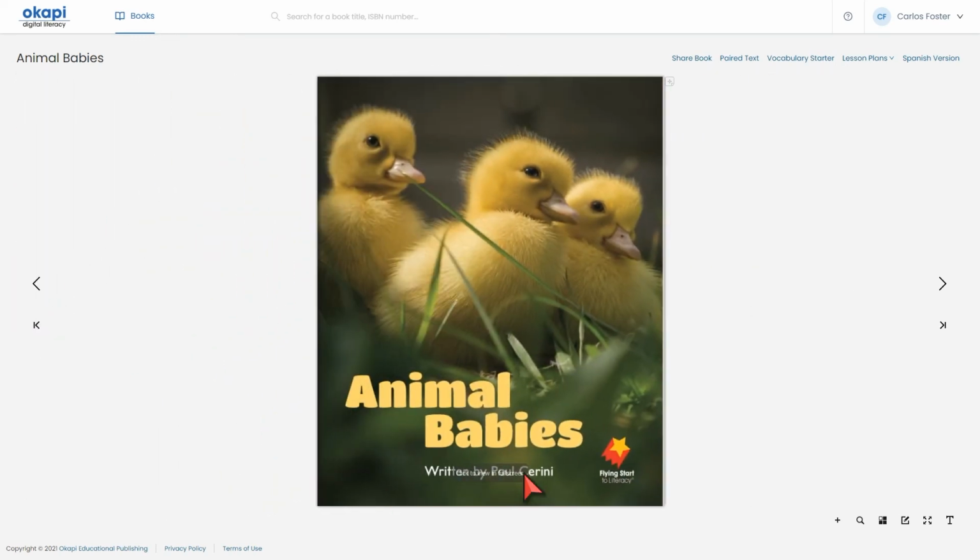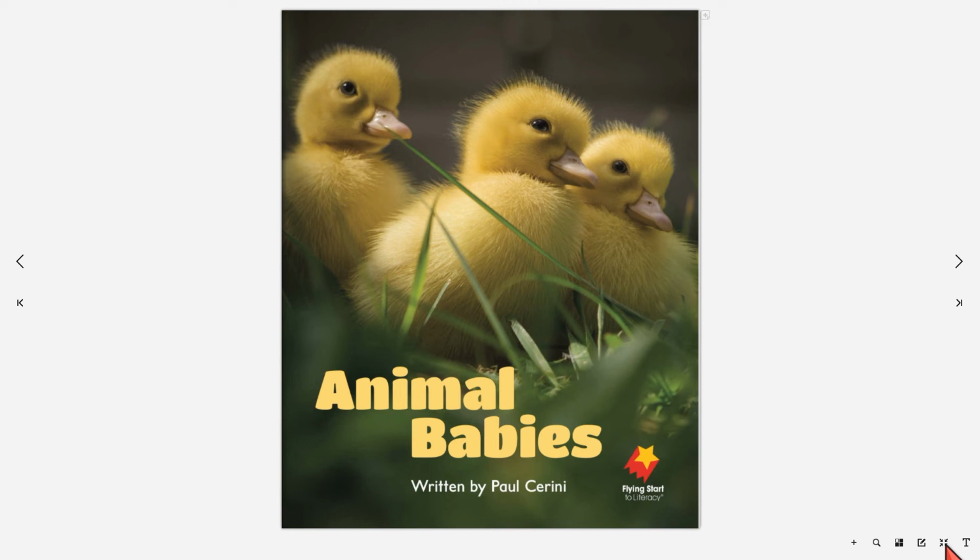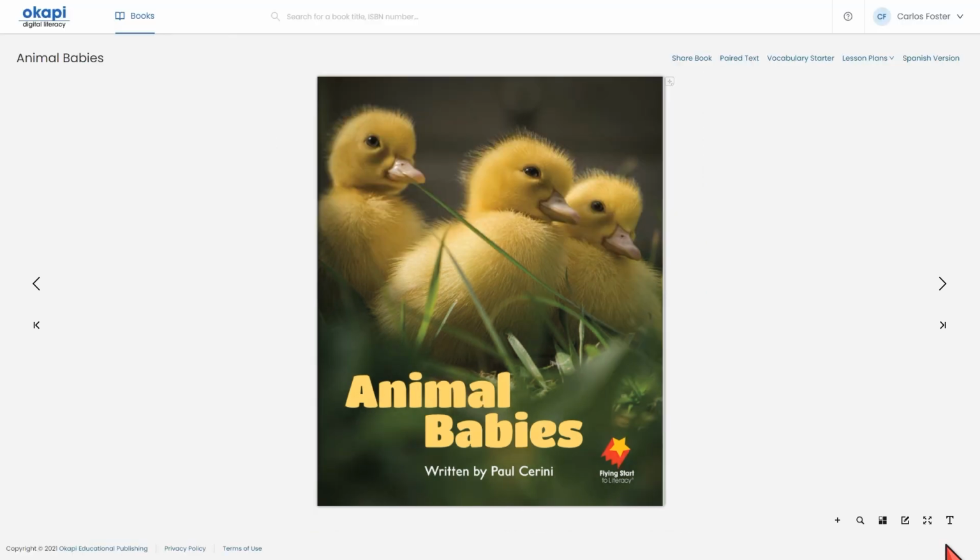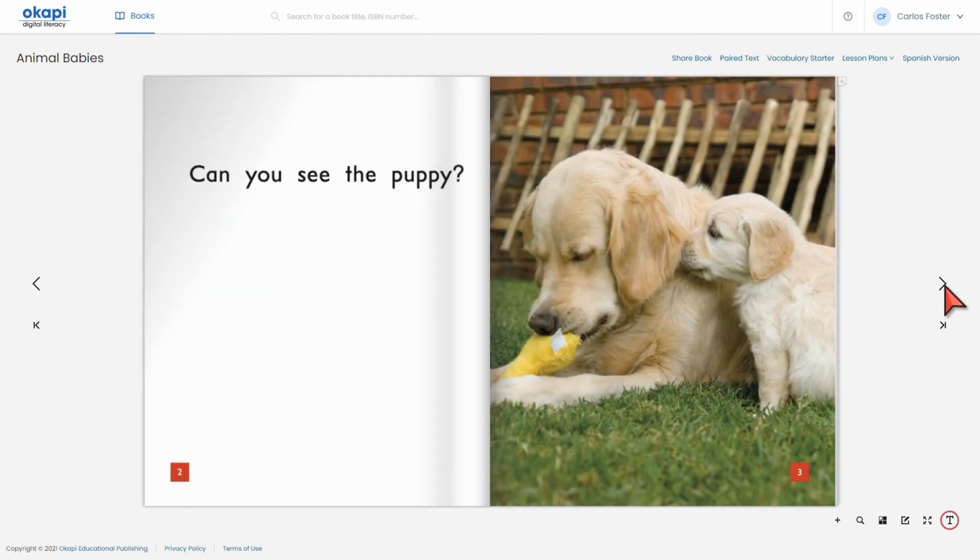Next is the pencil icon, which will open up the Annotations menu. We will come back to that in a moment. The icon of 4 arrows will increase the size of the display, like this. And the final icon, the letter T, performs a most important function. It allows you to highlight words and phrases within the text. And more than that, it allows you to copy them to your clipboard.